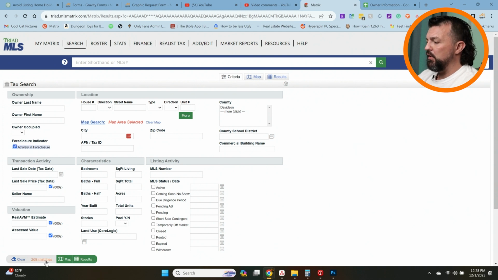We click on it and look, we're down to 268 properties inside that big old radius that are actively in foreclosure. Now, when you click on that, that's going to give you all the properties that are in foreclosure, whether it's bank owned or if it's owner occupied or if they don't even know.